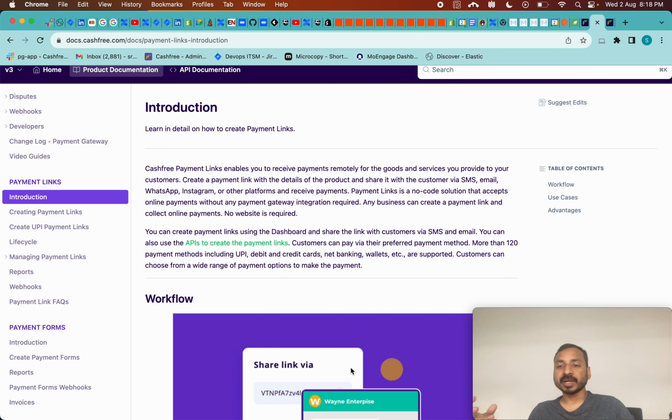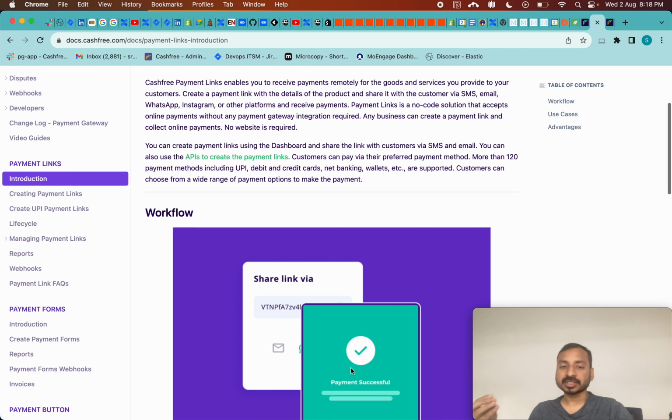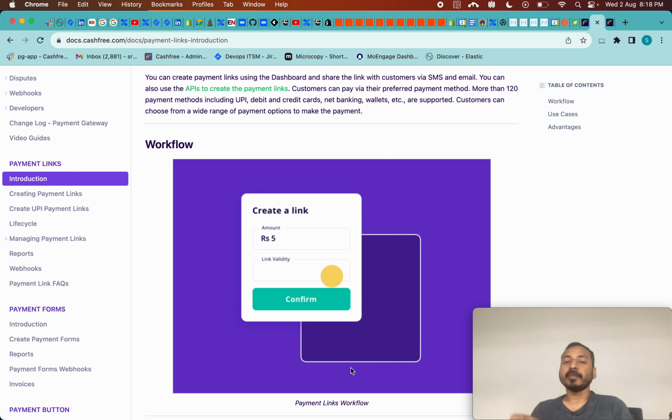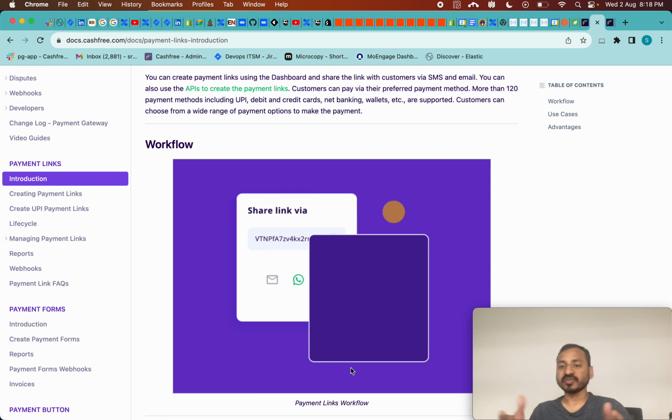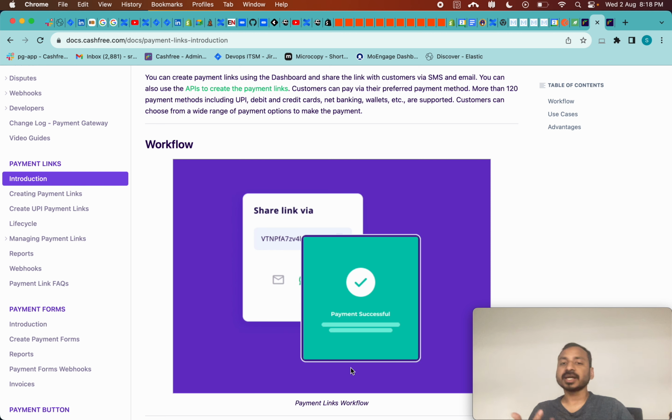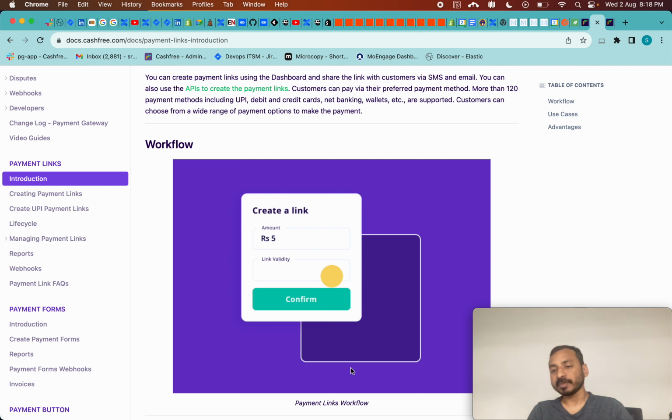So you can send a payment link with the customer's mobile number, and the customer will be able to receive the payment link on his SMS. And once the customer clicks on the link which is provided in his SMS, the customer will be able to see a bunch of payment methods where he can pay either using credit card, debit card, UPI, or any other payment method. So this is what a payment link is.